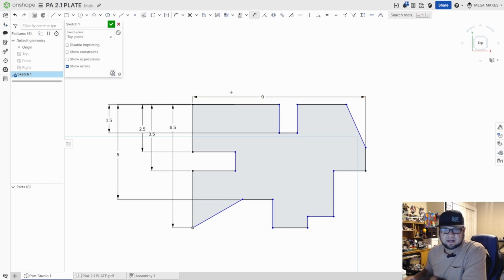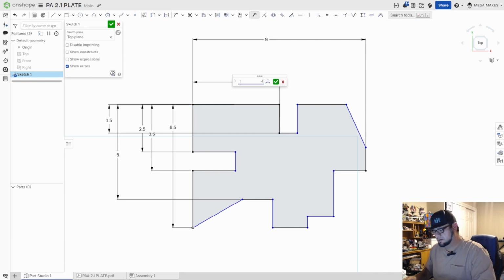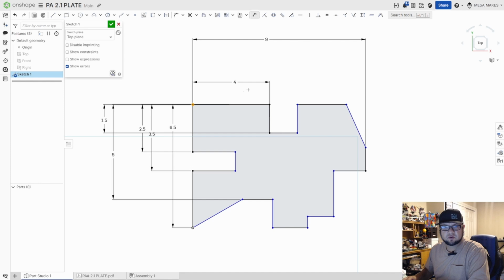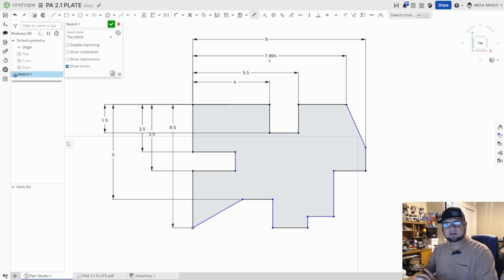Next, we're going to do this top side up here. So I'm going to go ahead and move this 9 out of the way. We're going to go from here to here, needs to be 4. From that same corner to this line needs to be 5.5. From this corner to this corner needs to be 8. So we have a 4, a 5.5, an 8, and a 9. That gets us to the end.